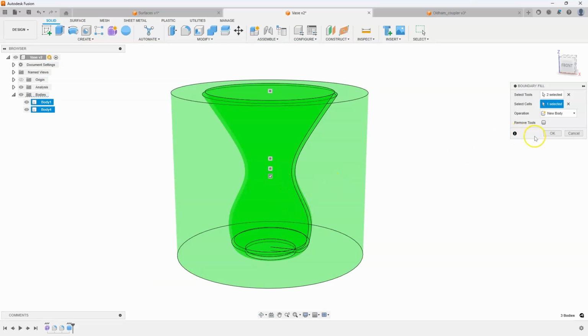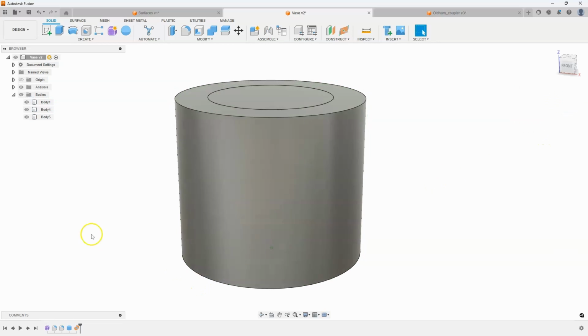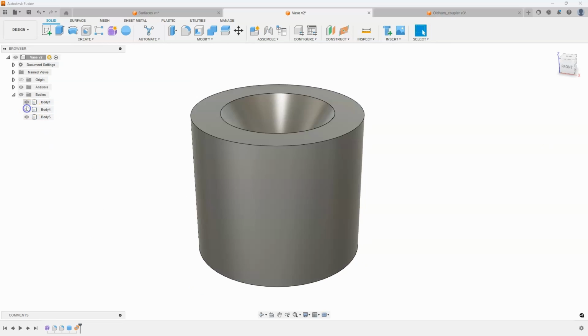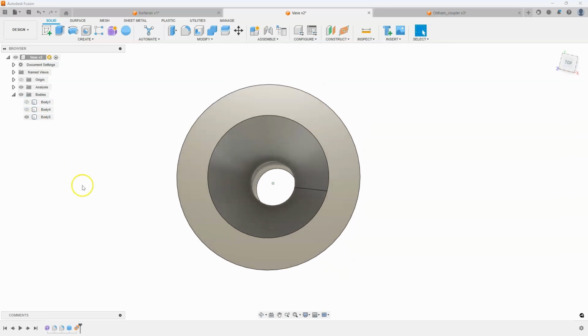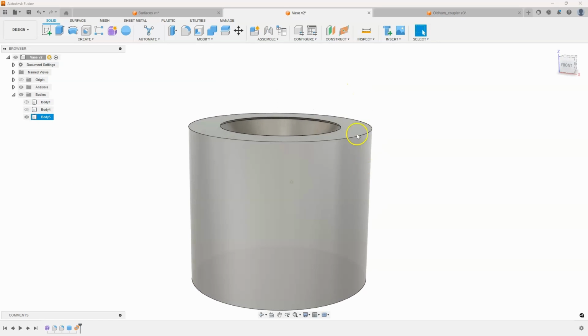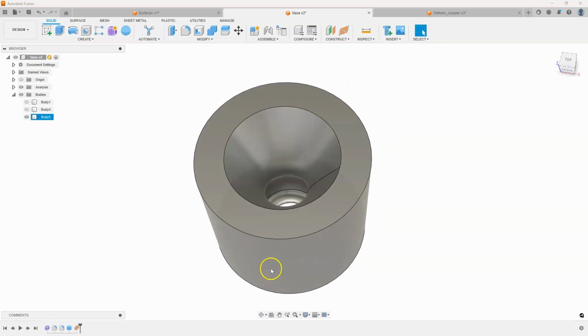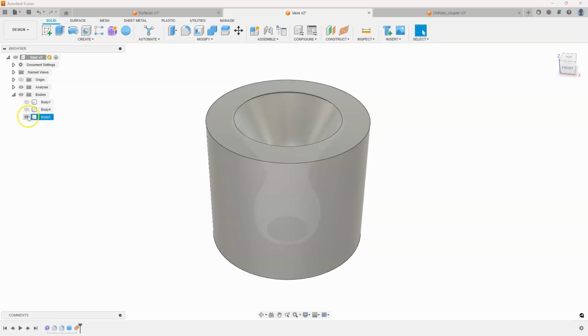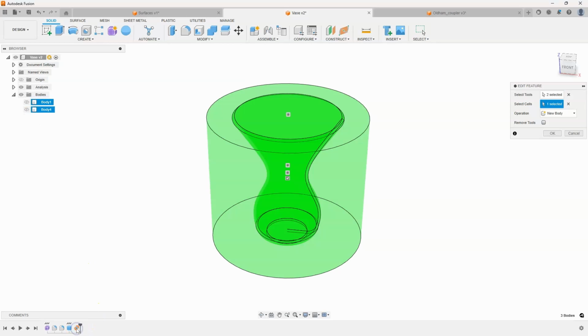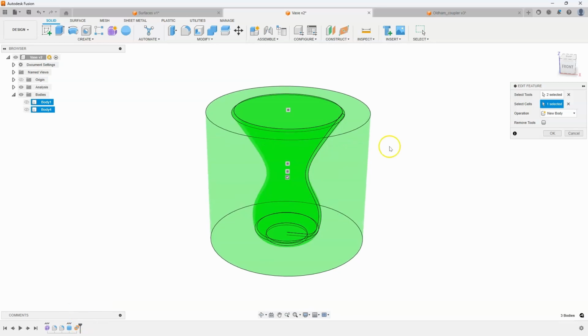So I'm going to select that first checkbox and say okay. And it created a new body. So if I turn off the other two bodies, you can see that the first check that I kept was basically the outside of that cylinder. So that's not what I wanted. But I can come in here and edit that feature in the timeline.